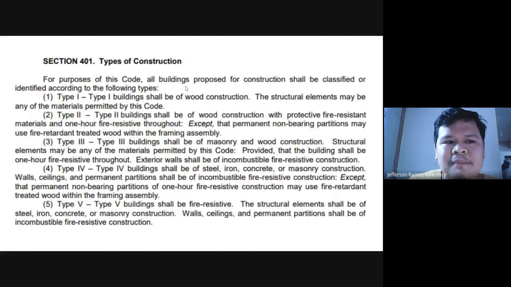And if you ask me, sir, does it pass the standard? In terms of strength, no. But you have no other choice. So the code just covers that under appeal as a type 1 building. Type 2 are all wood, but with protective fire-resistant material. At least 1 hour fire-resistive throughout. This means it is a type of wood treated with a chemical, with proper drying, such that if it is exposed to fire, it can resist burning for 1 hour. So, there is that type 2 for that structure.